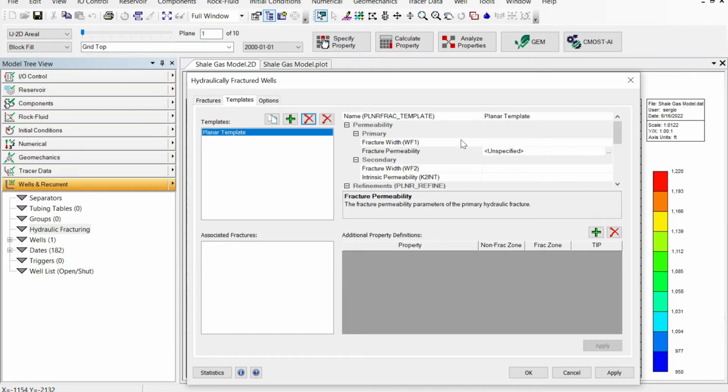On this tab, you can create as many templates as you want. For this exercise, we will create one template. In the name section, you can change the name of the template. In this case, we use the default name, Planar Template. For primary width, we can use the value of 0.001.